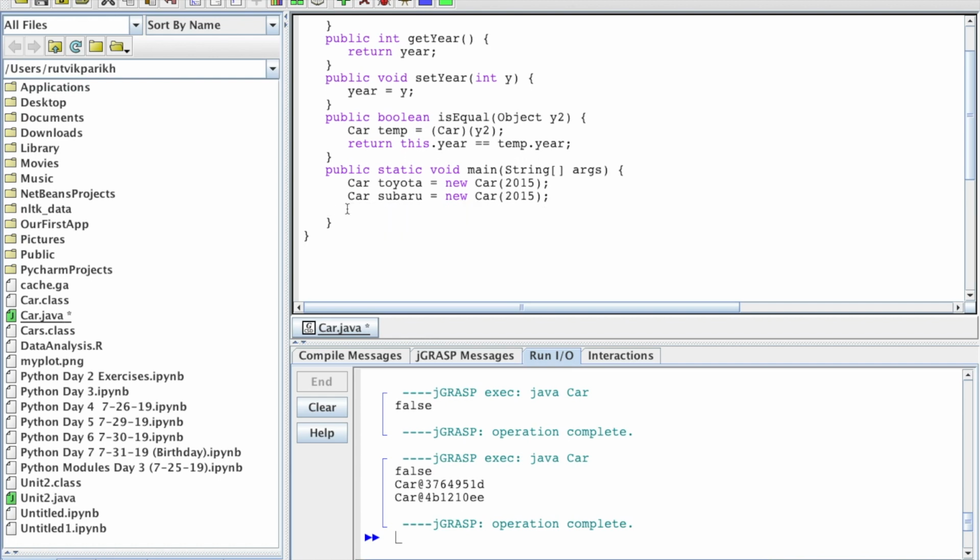Now let's try some new stuff here. Let's try using the setYear method. So let's do subaru.setYear, and let's put in 2014. So that makes sense. Now let's use the getYear to access logical values, or logical address values. So toyota.getYear, and oh my bad, we want to print that, of course, so that we actually do something with the value.